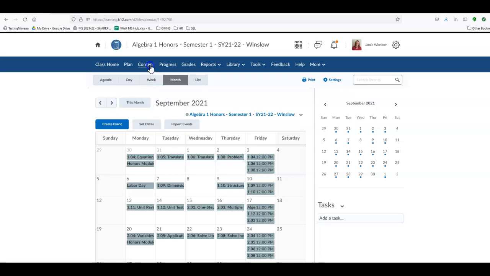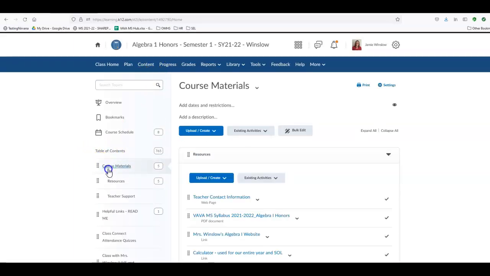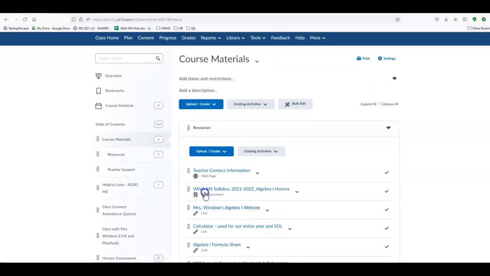So now we're going to visit the content area. And this is basically like your course file system. And it's just loading. All right, so the first thing you're going to come to are course materials. And I have this on your plan to read through these folders. There's lots of good information here, different websites for our class, our calculator. This year, we will be using the Desmos online calculator for everything. You do not need to purchase a calculator.